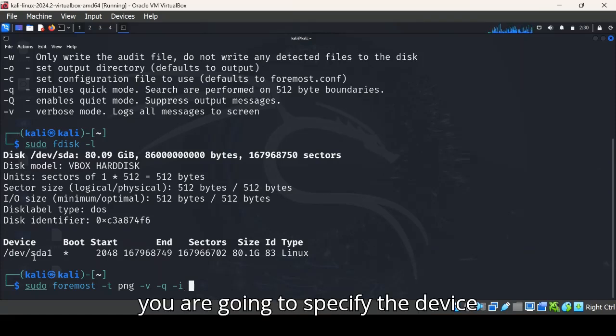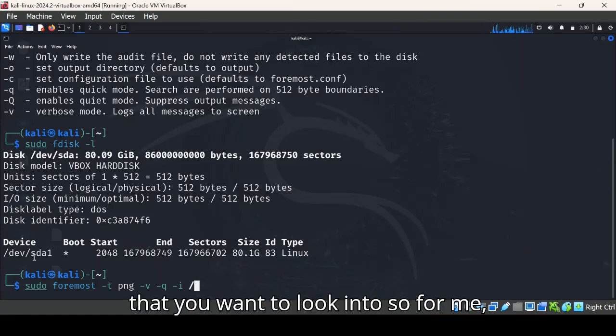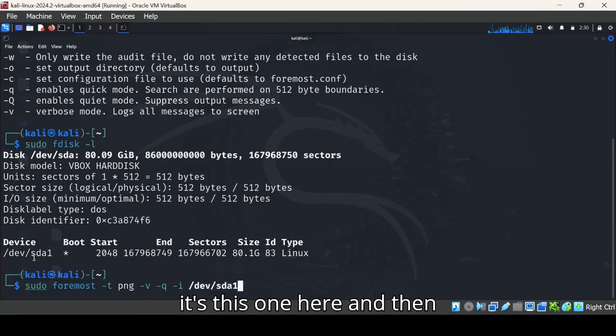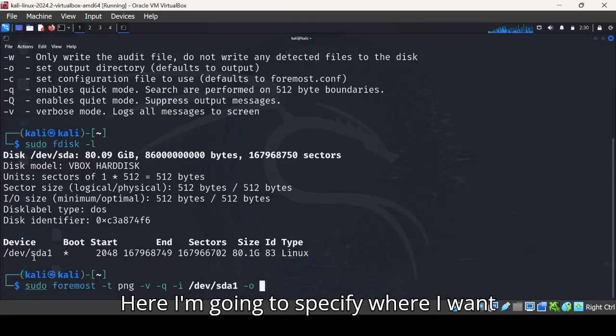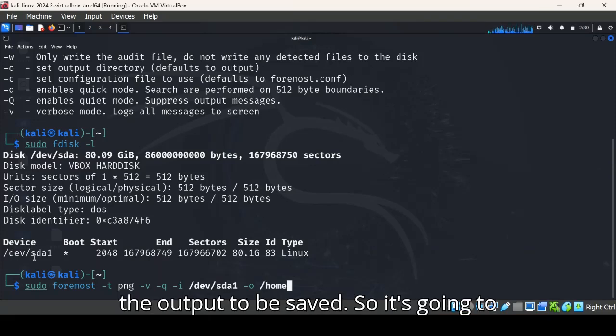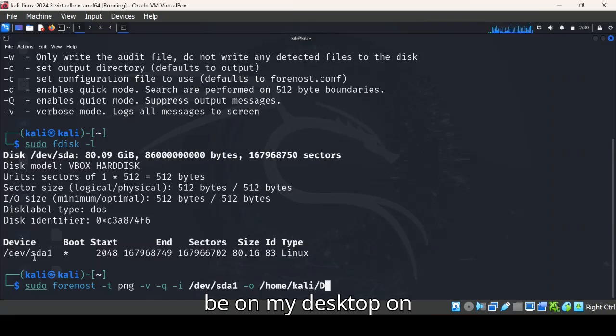After /i, you are going to specify the device that you want to look into. So for me, it's this one here. And then here I'm going to specify where I want the output to be saved. So it's going to be on my desktop in this folder.